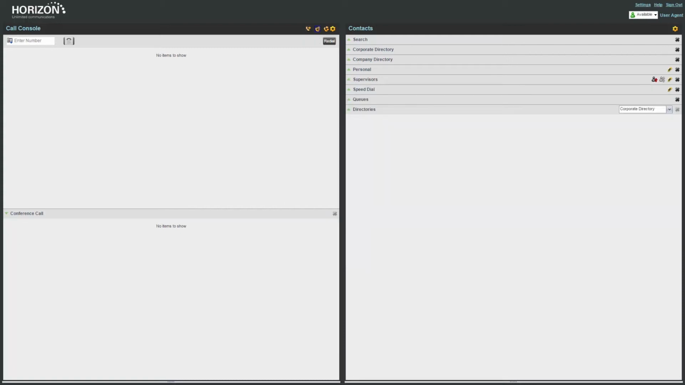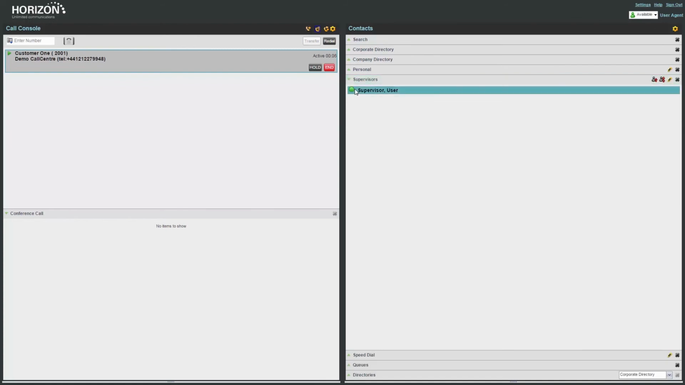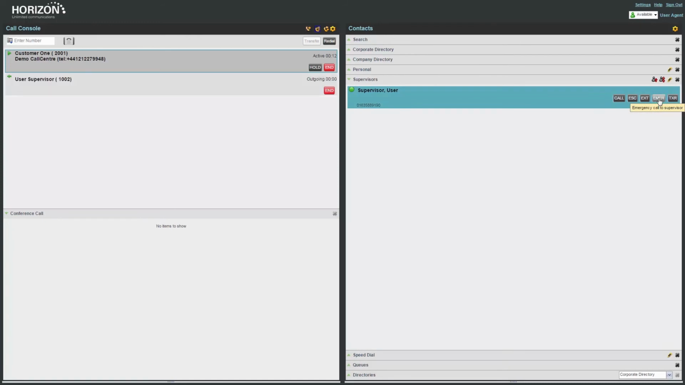In an emergency escalation, your active call is not placed on hold, and the supervisor is immediately bridged into that call. To perform this type of escalation, whilst on an active call, select the Emergency Escalation button, or select a supervisor and then select Emergency Escalate. The call will appear in the conference call panel as soon as the supervisor answers.